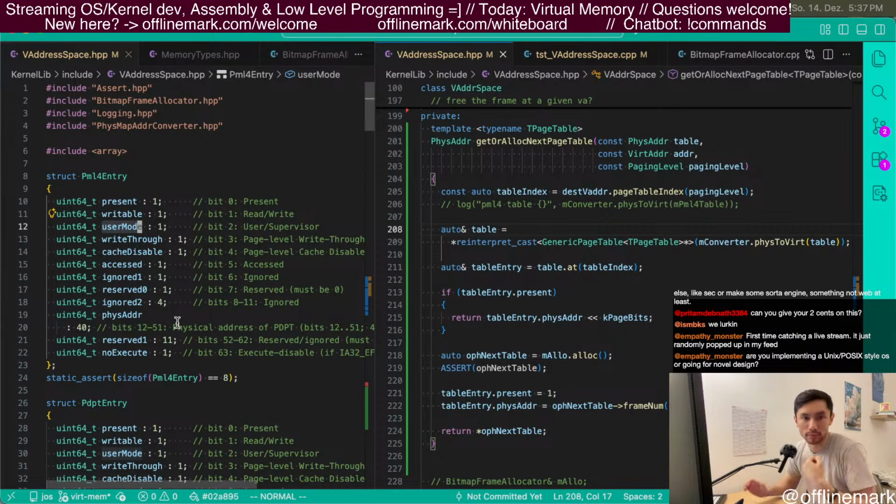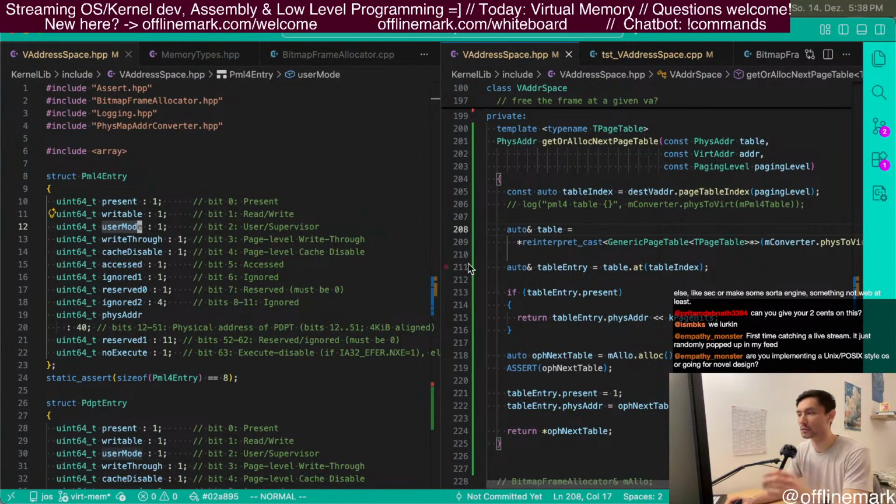Are you implementing Unix project style or going for a novel design? I think it will be a bit Unix influenced, but I would also like to use this opportunity to learn more about alternate ways of doing things, like Windows, for example, or maybe other kinds of Unixes, or even Fuchsia, which is Google's OS that's apparently really good. So maybe taking an opportunity to learn a little bit about that. What I definitely don't want to do is just implement another clone of Linux. To me, that sounds kind of boring.